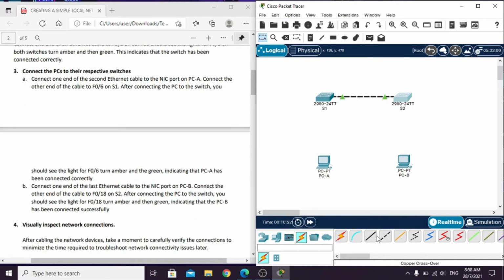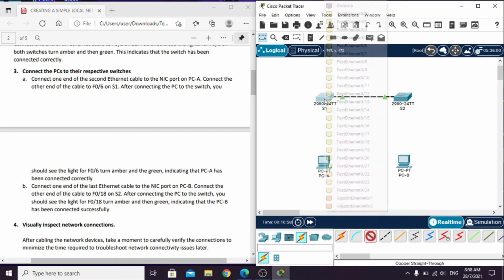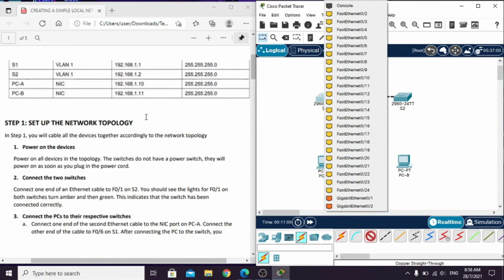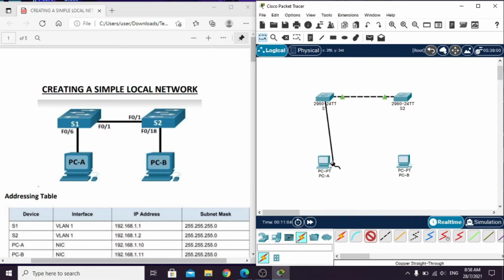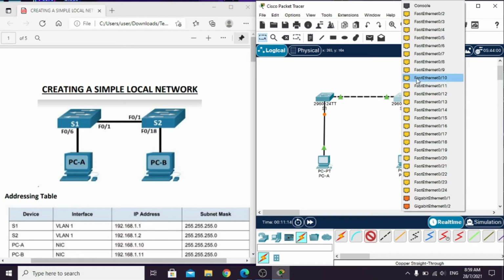So we use this copper straight-through. This we use Fast Ethernet 6, so this connects PC A Fast Ethernet, then PC B Fast Ethernet 18.